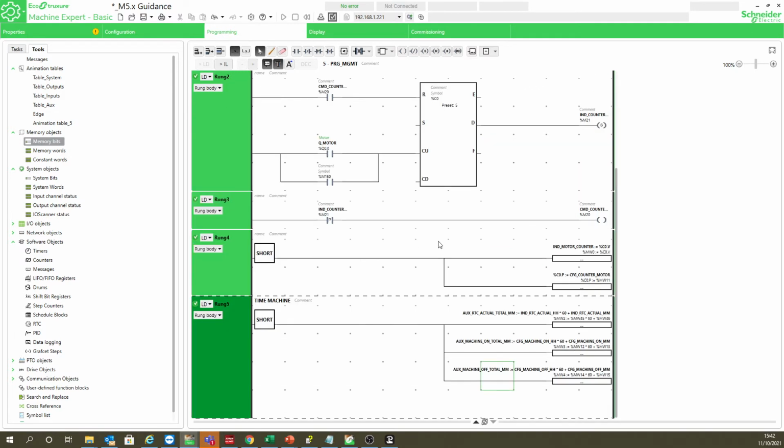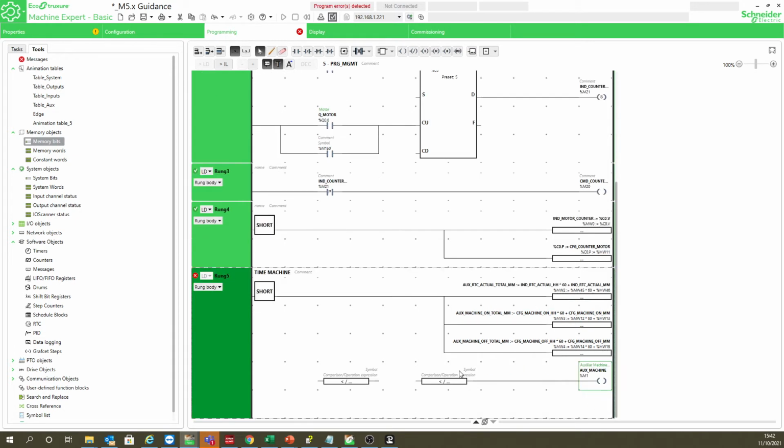Perfect. So now we need to make a comparison using the blocks that we have used before, the comparison block that we have seen previously. And then we need to activate or indicate that the machine will be on. Okay, so now let's close this part over here like this. Now we need to make the comparison.